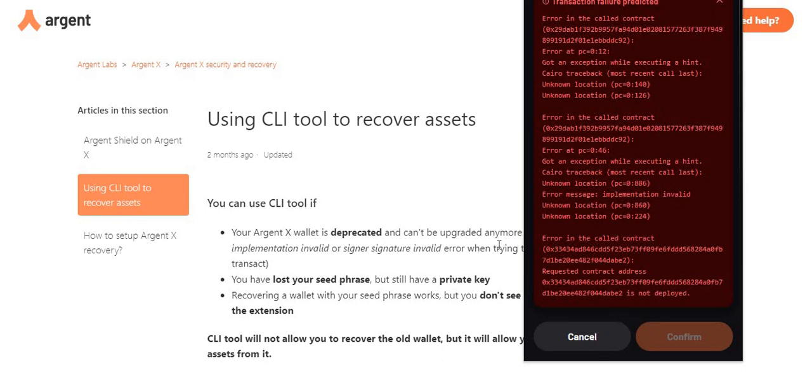So what happened was, particularly for me, I bridged from mainnet Ethereum to Starknet on this particular deprecated wallet. What happened here is that this wallet is deprecated. If you're finding this error, it means that your wallet is deprecated. This particular Argent-X wallet is deprecated. It cannot be upgraded anymore, so you'd have to create a new wallet.